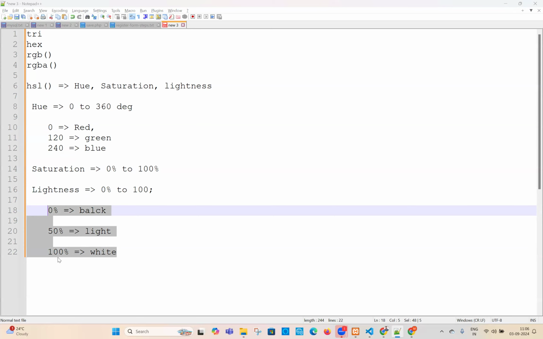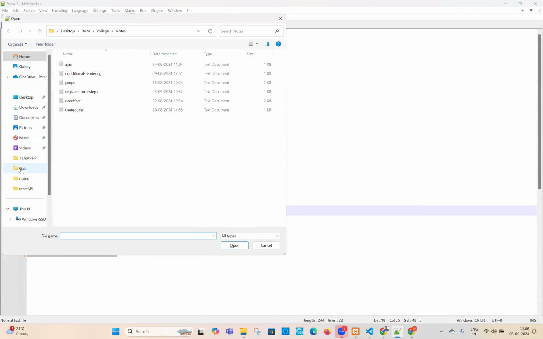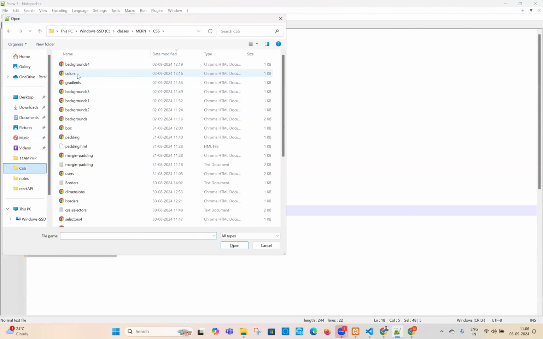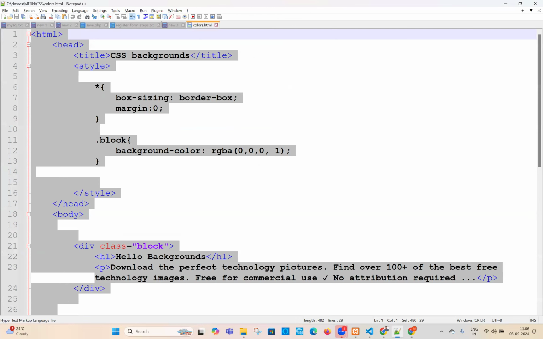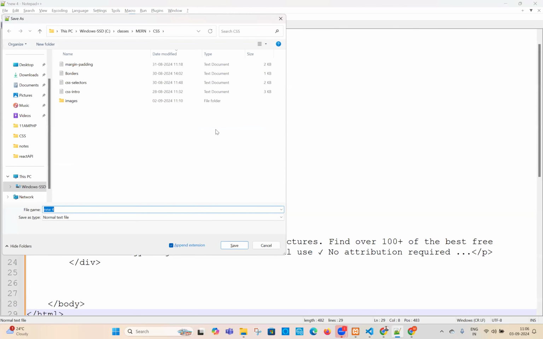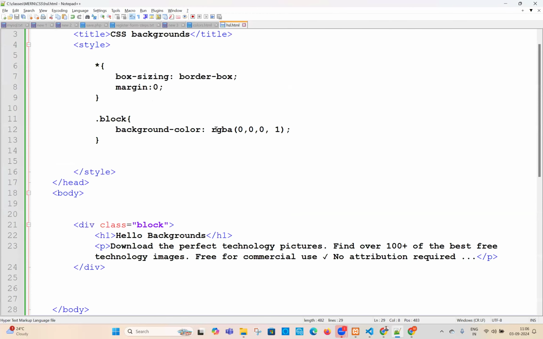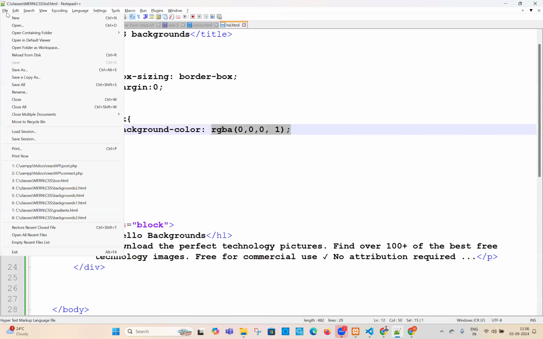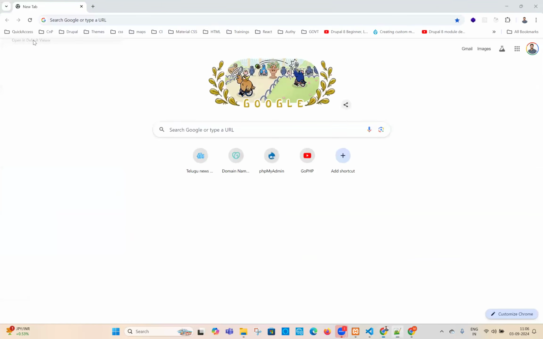Choose one HTML file. Give me 1 second. Or else let us create a new file. Save the file as hsl.html. I'm taking the background color and color like this. We're taking RGBA, so because of RGBA, you're going to get the black color. This is going to be the black color strip, and upon the black color strip, we are able to see the content.